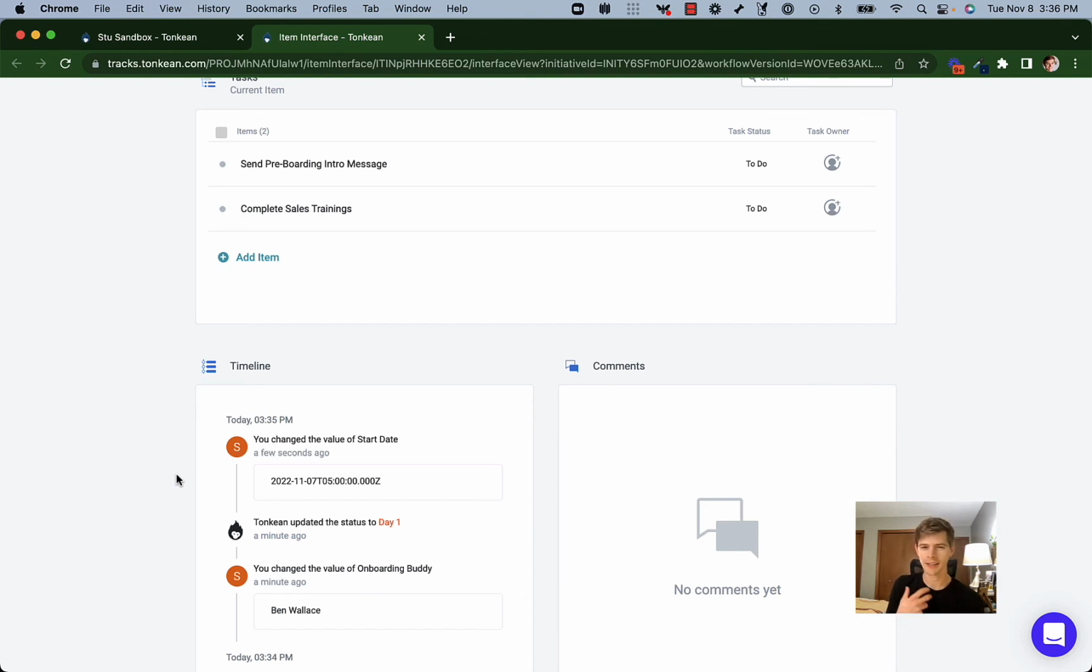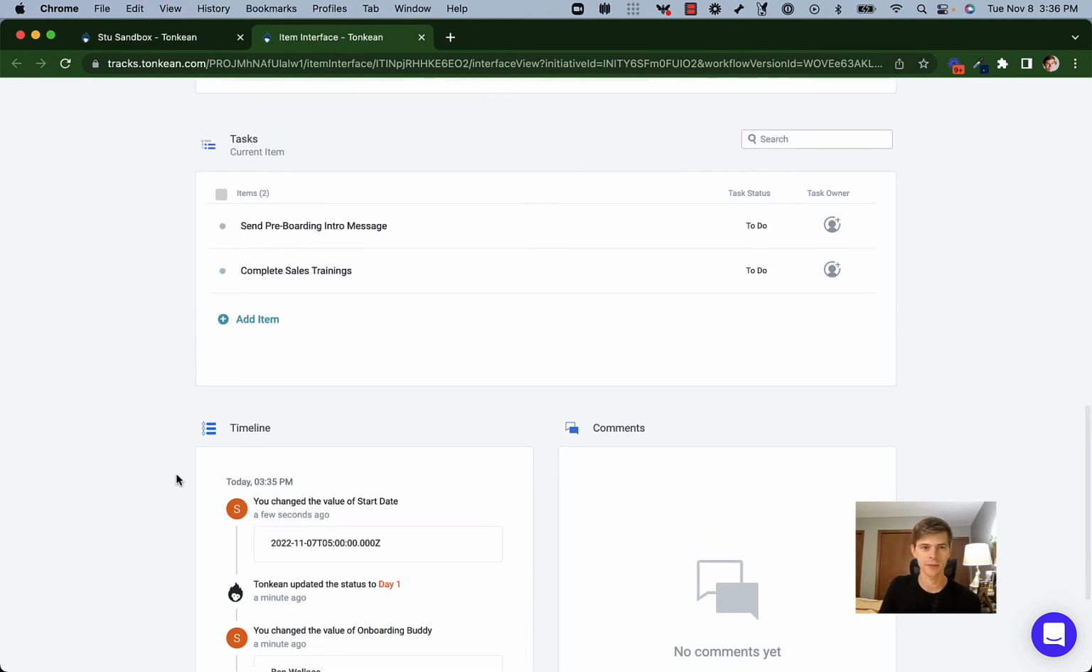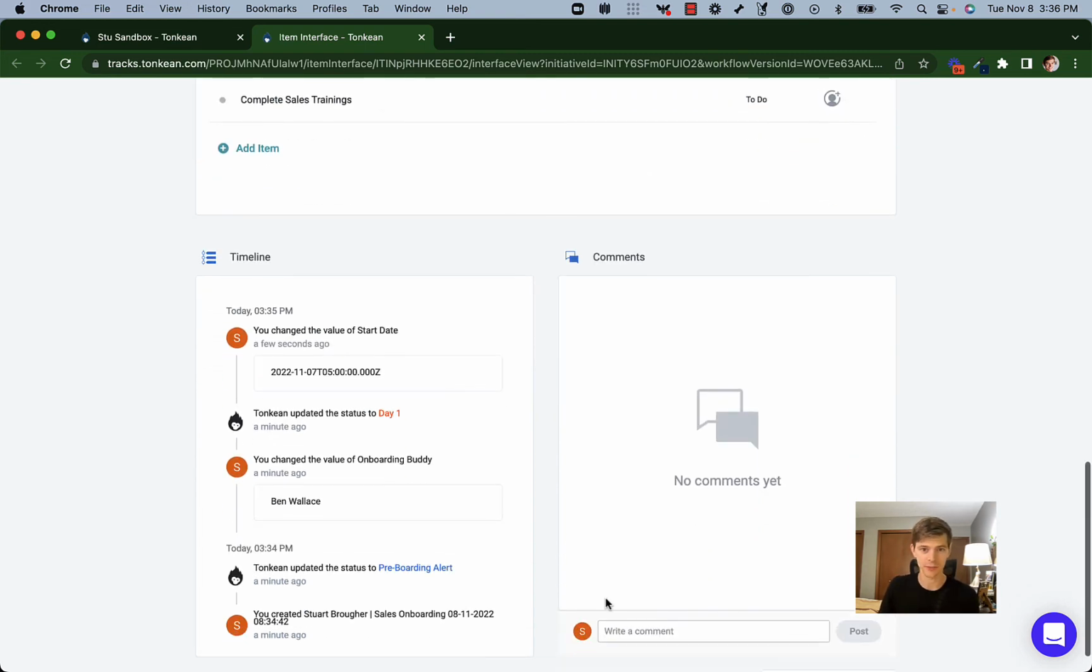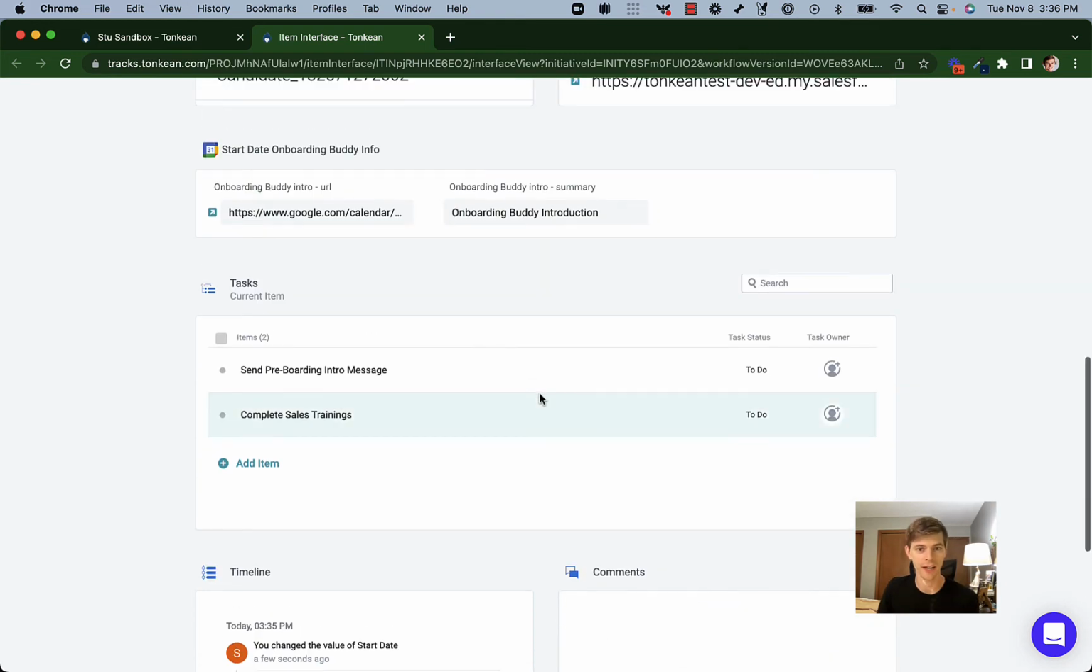So even if as the hiring manager, I'm not checking in with this information, Tonkean gives you clear visibility and a clear audit trail as to all the things that happened to onboard this account executive, and gives you the option to keep comments and keep a record of that.